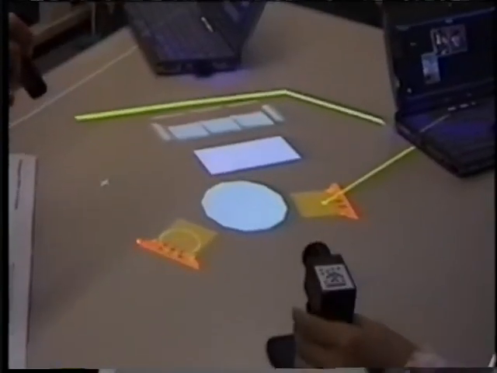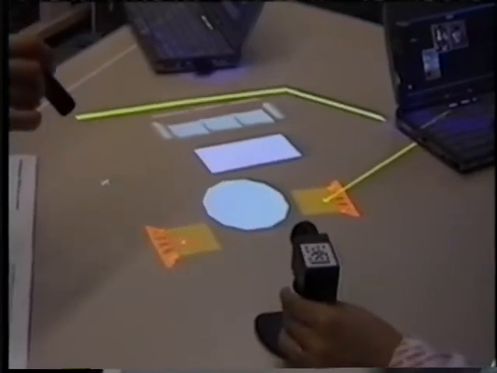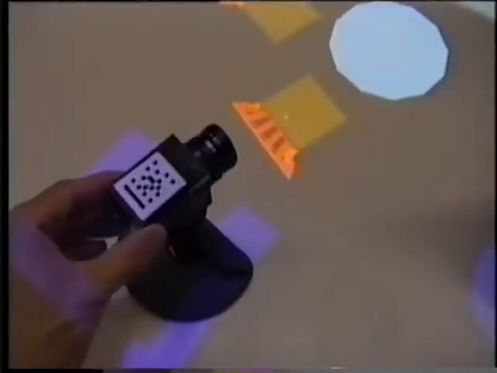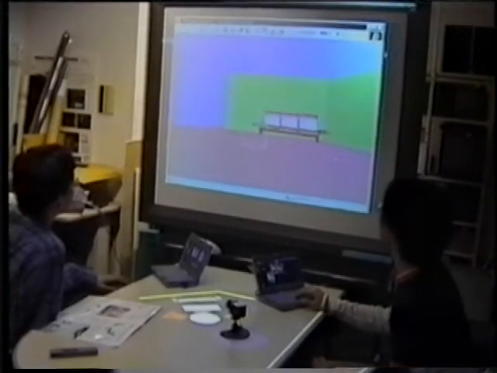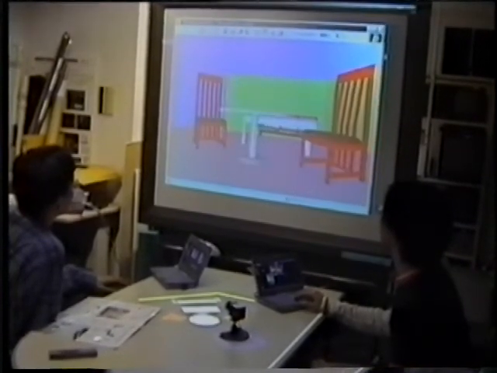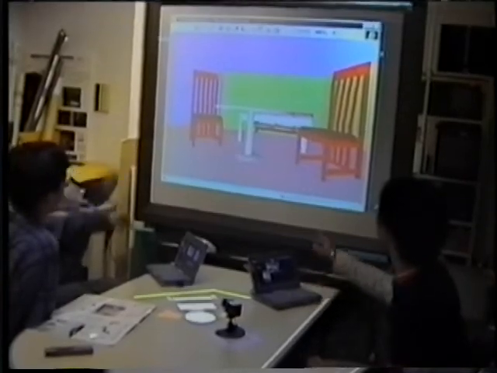Finally, a mock-up camera is used to inspect the results of the layout. A VRML model is dynamically created and displayed on the wall display in accordance with the current position and orientation of the mock-up camera.